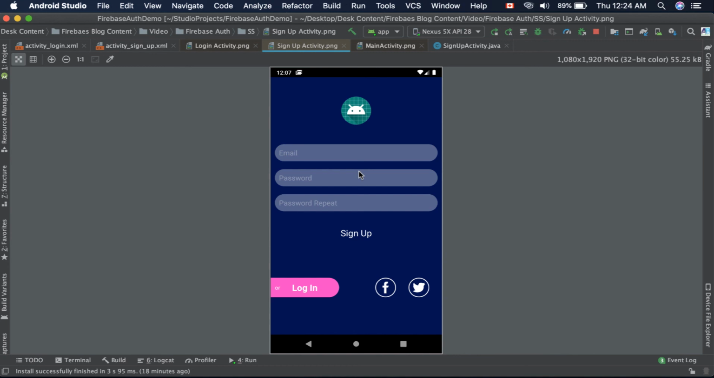In the next tutorial I am going to show you how to build the interface for the main activity. So let's start that.